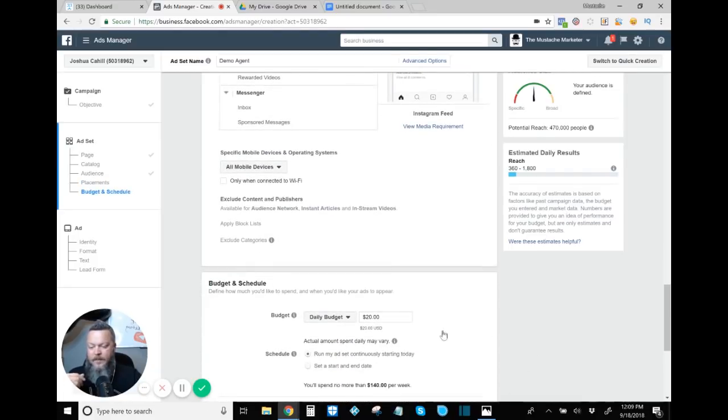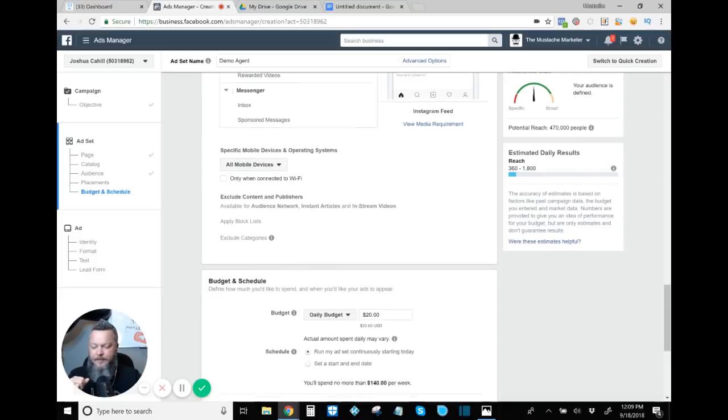And we can keep this for all mobile devices. We're not exactly sure if they're going to be on a tablet, a computer, or a cell phone, so we're going to let Facebook just show that to whatever device makes sense for them.